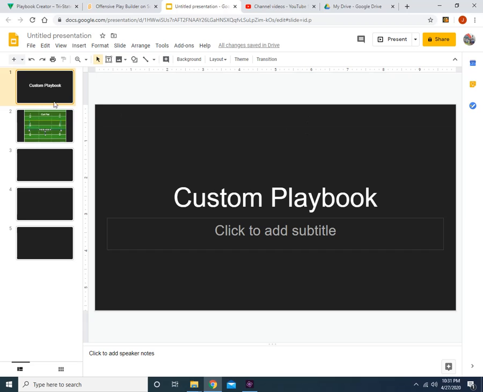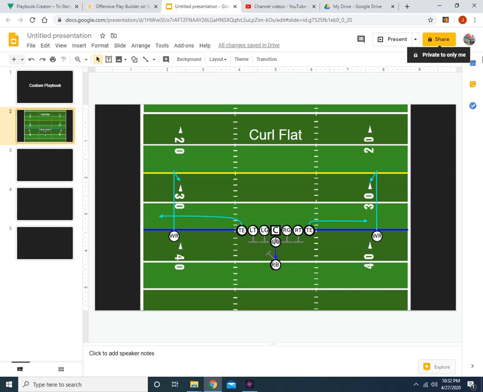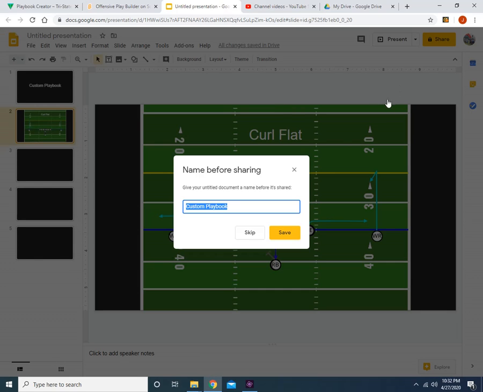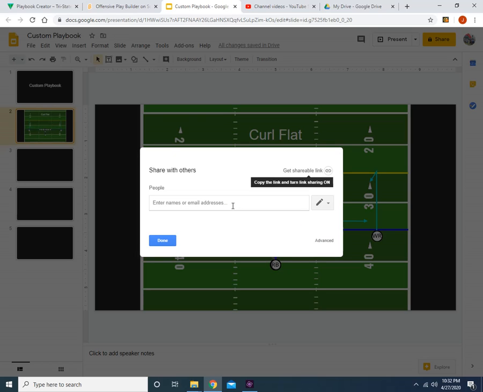Once you have that done, there's a couple different ways that you can go about sharing that with your team. The first one I'm going to go through is going to be more secure. So if you click share right here, and you have your name of it, whatever you want to name it, hit save, and you can then go through and send this to anyone who has a Gmail account. So if you have your whole team's email addresses, you can go through that way, which is going to be the more secure way to do it.